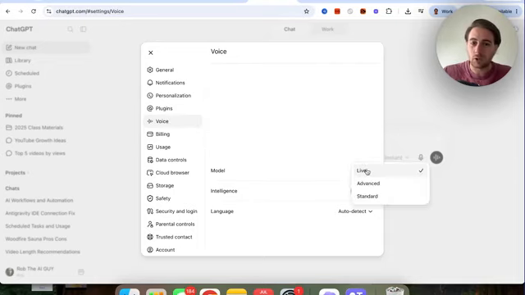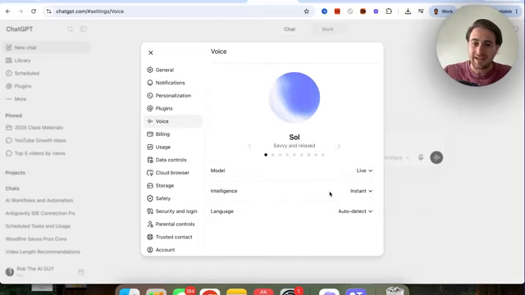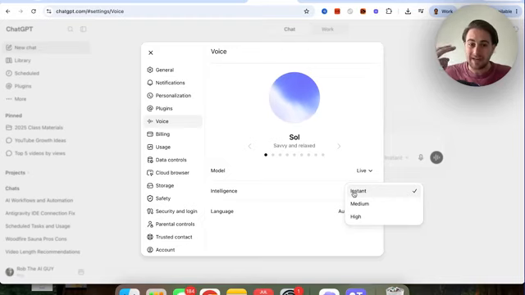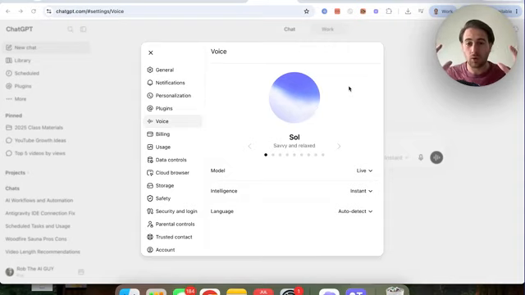In addition to that, if we come under voice right here, we're going to see that this looks completely different. We can now choose which voice model you're actually using between live, advanced, and standard. In addition to that, you can control the intelligence under here between instant, medium, and high, and you can now go through and actually choose a bunch of different voices. I would strongly suggest that you go through and you actually play with this and see which one you like the most, which one fits your personality the best, and which intelligence you need depending on how you're using ChatGPT voice.